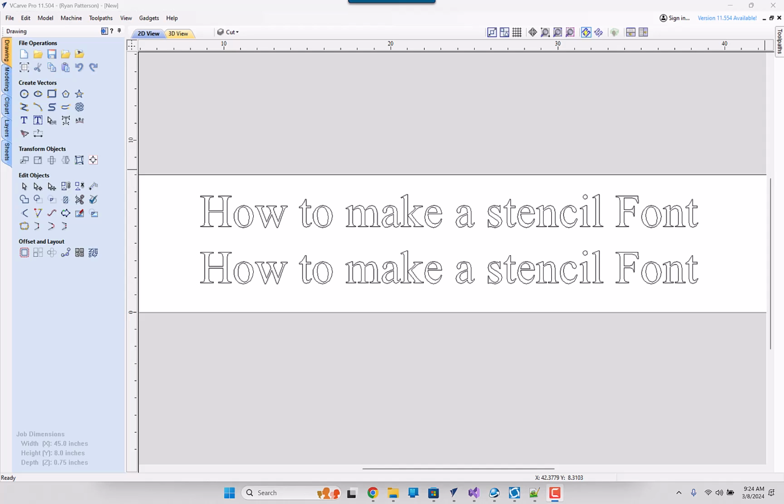All right, welcome to how to make a stencil font. So there are specific fonts that can be used to make stencils, but it may not be the font that you want to choose. So we're going to look at how to create a stencil font or a stencil out of any font. This method really works with any object, not just fonts.